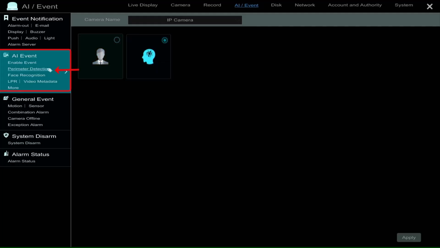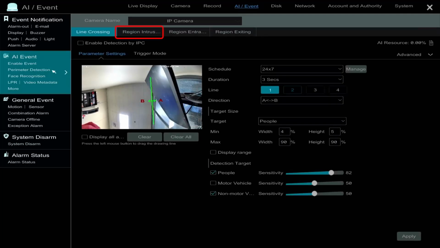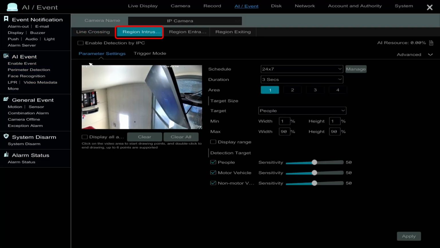Now return to the AI Event menu and select Parameter Detection. Select Region Intrusion from the menu. Choose the camera you want to configure from the list and enable the intrusion detection function. This system allows you to set up to 4 independent intrusion zones. You can configure each trigger individually. They are marked with numbers 1 through 4. For this demonstration, we'll be configuring 2 separate zones.